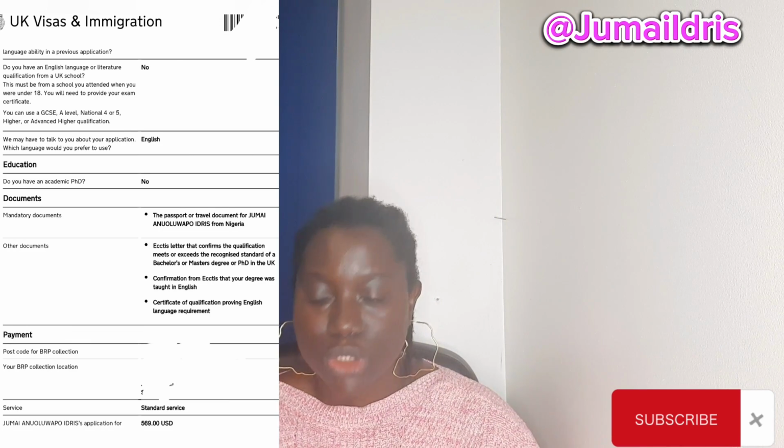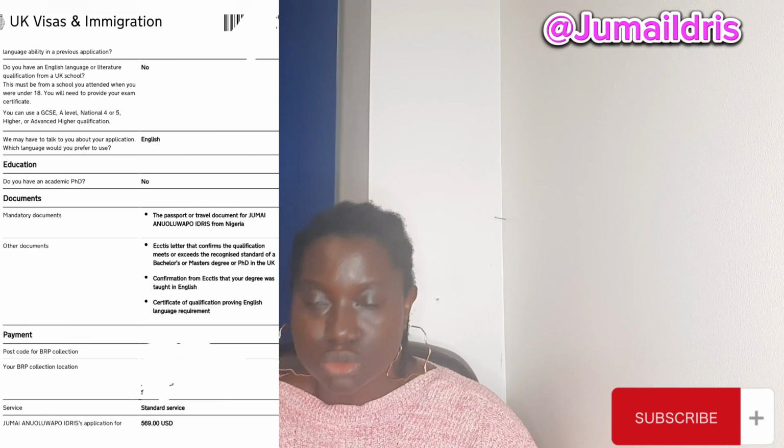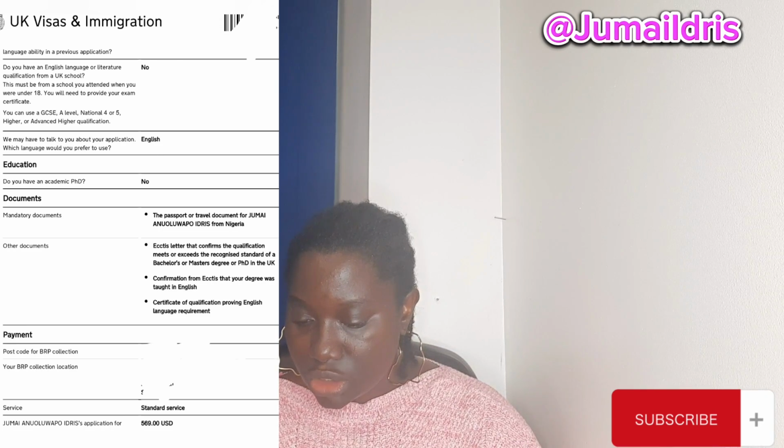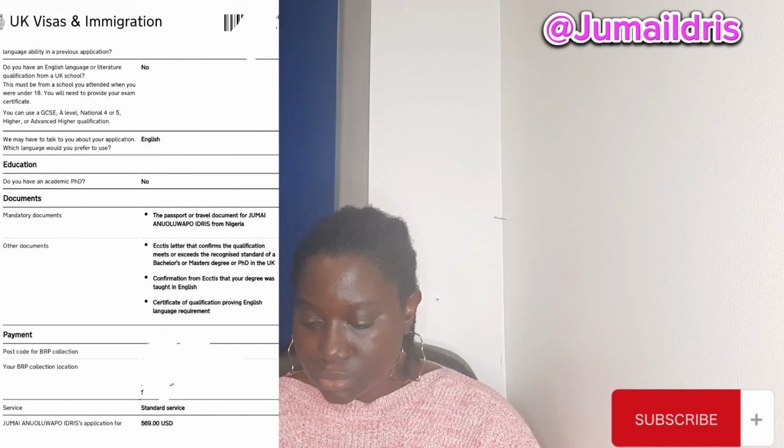Payment, postcode for BRP collection. What you do is go on Google and check the post office that is nearest to where you're going, and put the postcode there. Then your BRP collection location is the address of the post office that is closest to where you are going.